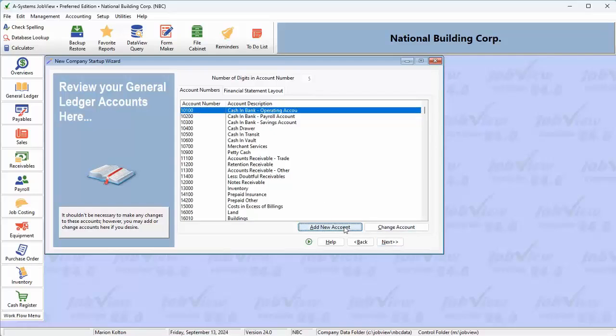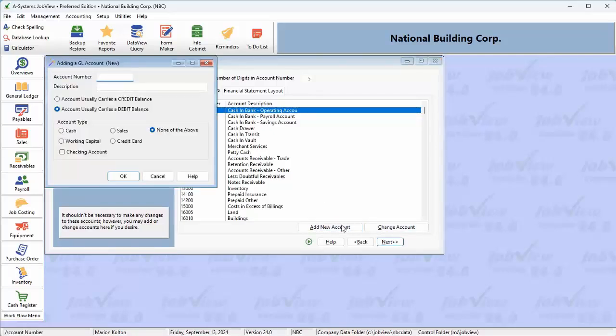The following entry screen appears. Here you can enter the account number and the description of the new account. Specify whether the account will usually carry a debit or a credit balance, and indicate whether there is a special account type for this account. More help for this function is contained in the training session on entering GL accounts.